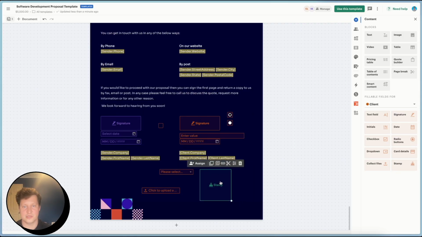And then finally, stamp. So a stamp is the add stamp function here. So we can add a stamp, and it's as simple as that. It just gets added here, and then that is that. Those are all the fields that are available here.